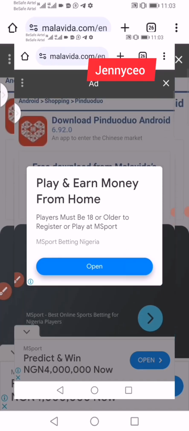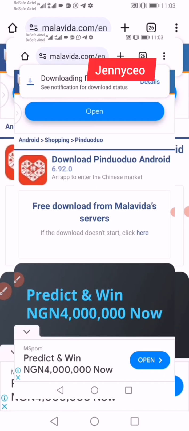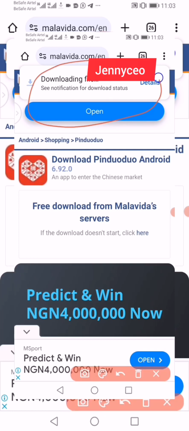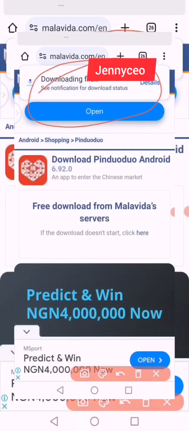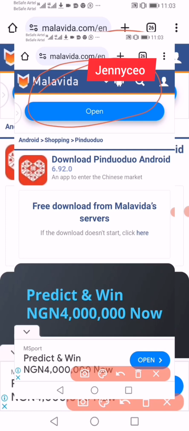Click on the download. See, can you see it? Downloading file. You can see it downloading file. So let's wait for it to download. It's downloading. Once it's done, you'll see it. Simple.